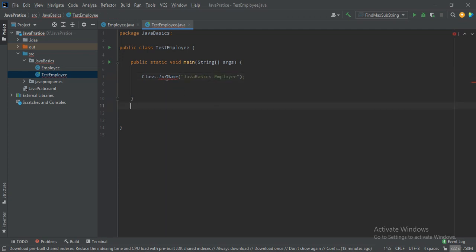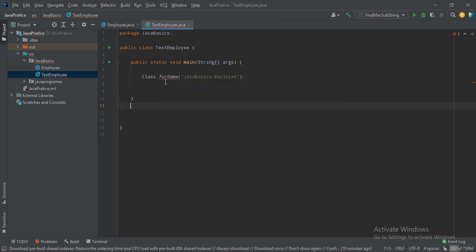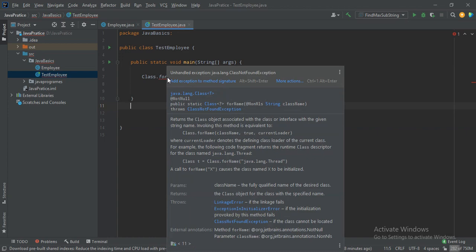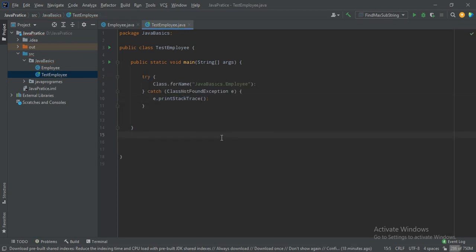Now, unhandled exception. So basically we can add some exception, a surrounding exception, ClassNotFoundException. Okay, so this is the execution starting point, guys.